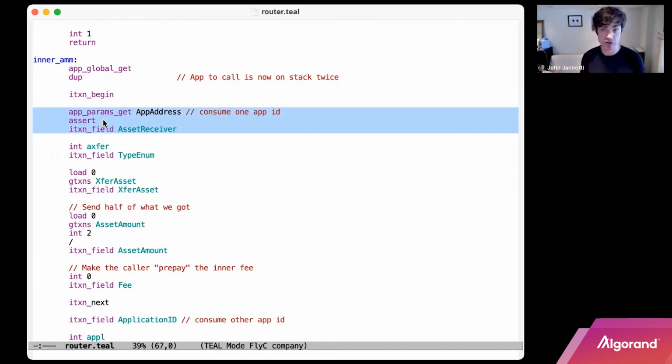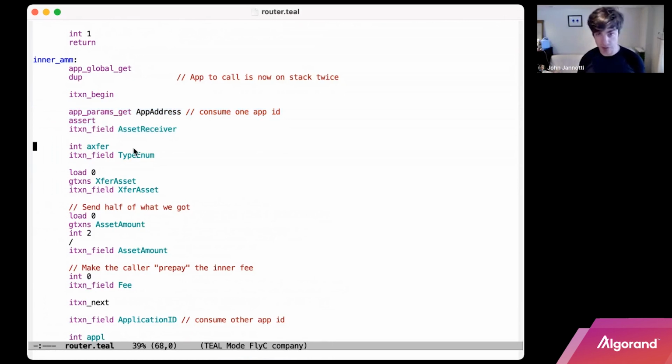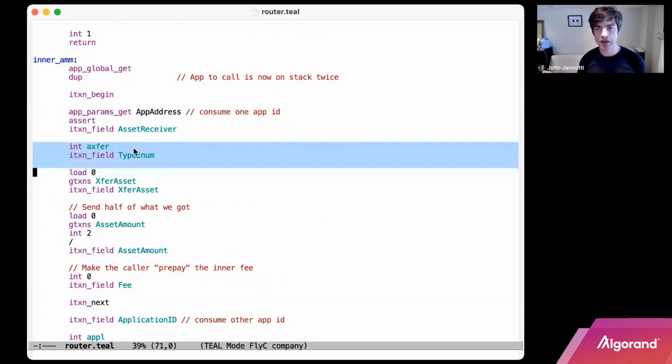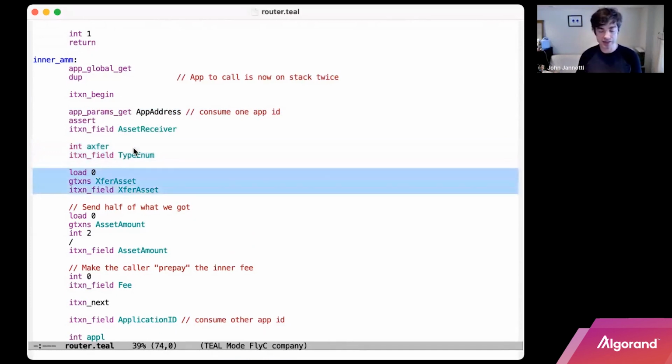I'm going to try to pay into this inner AMM. I set the type. Again, pay into it. I'm giving an asset transfer. And then I send it the exact same asset that was sent to me. Remember, I'm just a router app. Whatever they sent me in the previous transaction in an asset transfer, I'm going to send to the underlying.